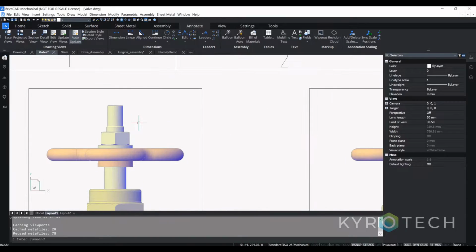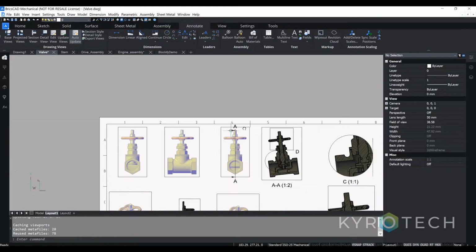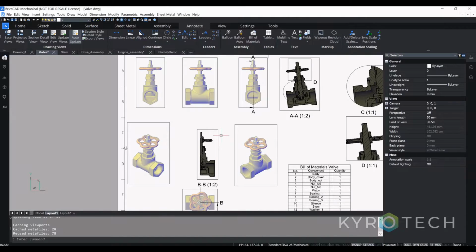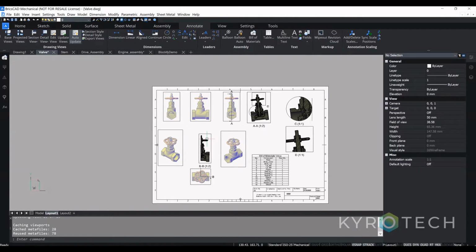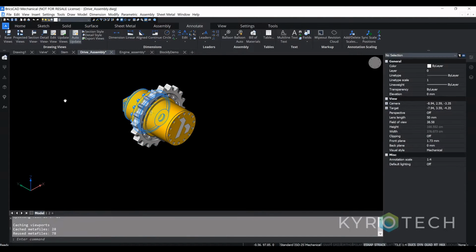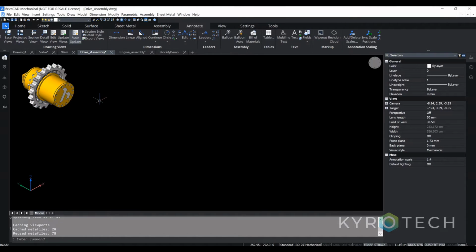If you see here, this is what has happened. Everything got regenerated automatically. You don't need to regenerate your views. That is how user-friendly BricsCAD is. Now moving ahead, we will go into another model and use it to generate exploded models, exploded views, and we'll also look in detail into the BOM generation.